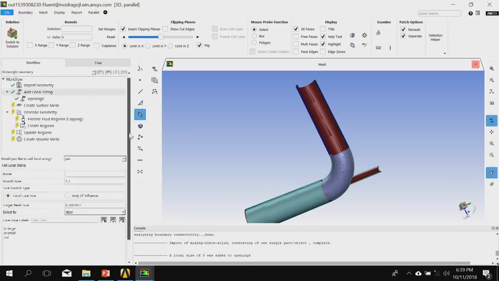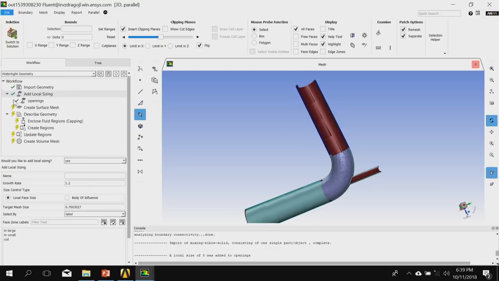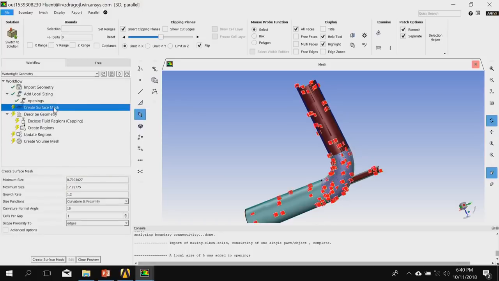And you can see that every time I complete the operation, I have a green check mark next to the operation that was completed. If I had a little volume that overlaps this region, I can use that volume to size everything that is within that volume. That's called body of influence type of sizing. But I don't need to use that just now. So once I complete my sizing, I want to create the surface mesh.